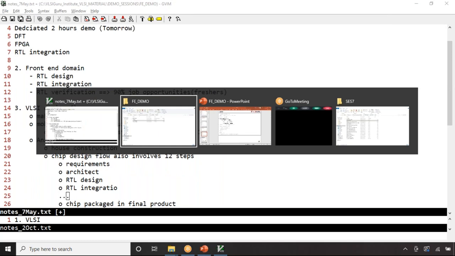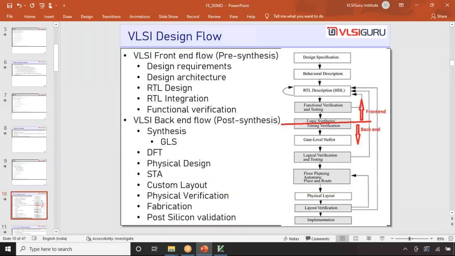These steps can be majorly divided into two parts. It starts with requirements, that is the specification, RTL design, RTL description, integration, many things. Finally, you have a chip working. This is a little different from what I have explained. This flow can majorly be divided into two parts.